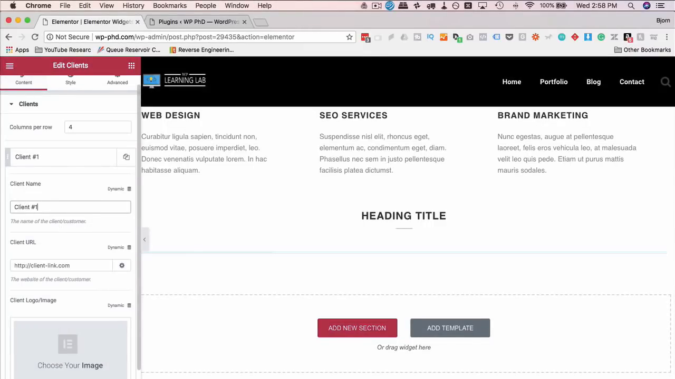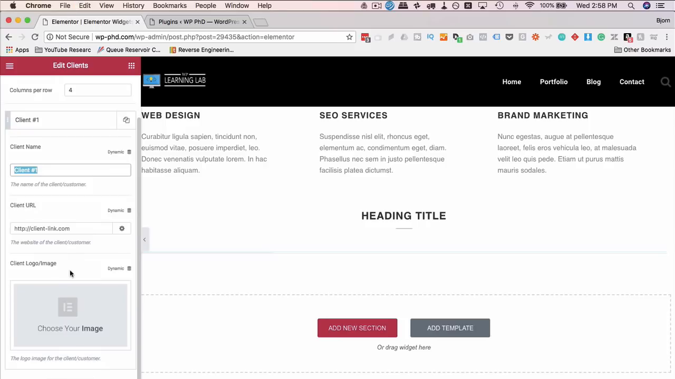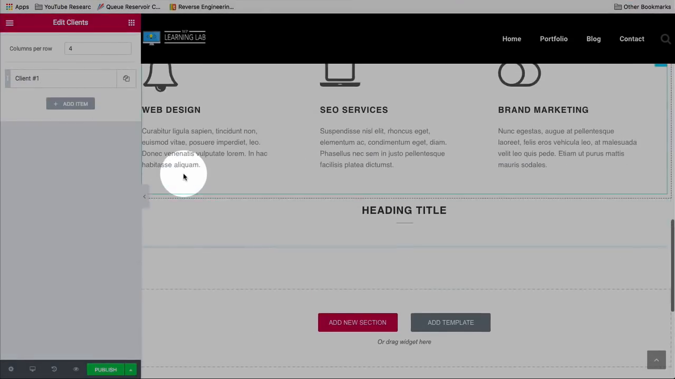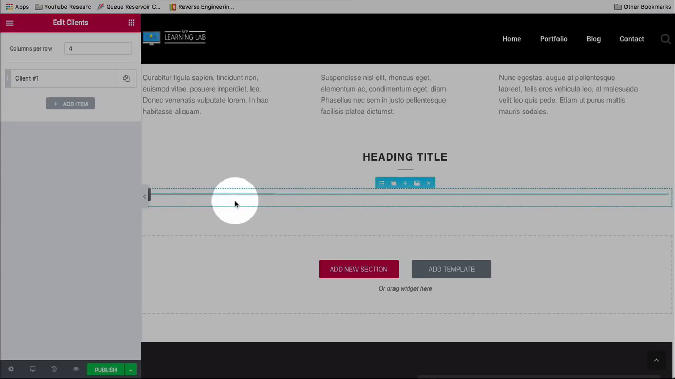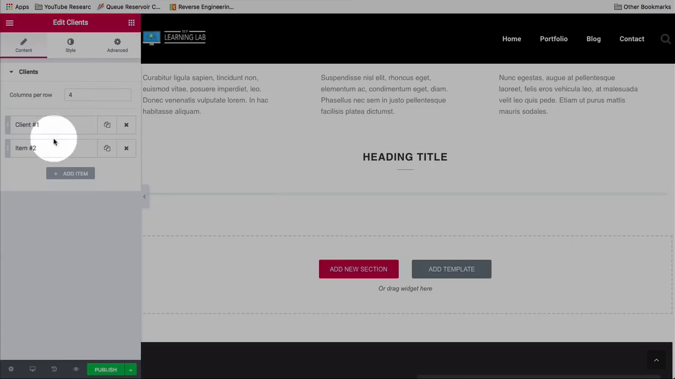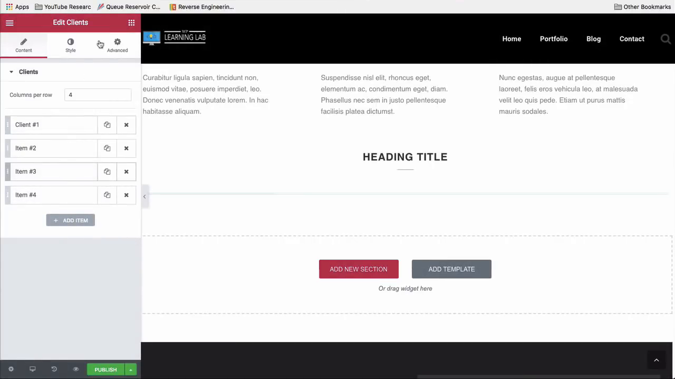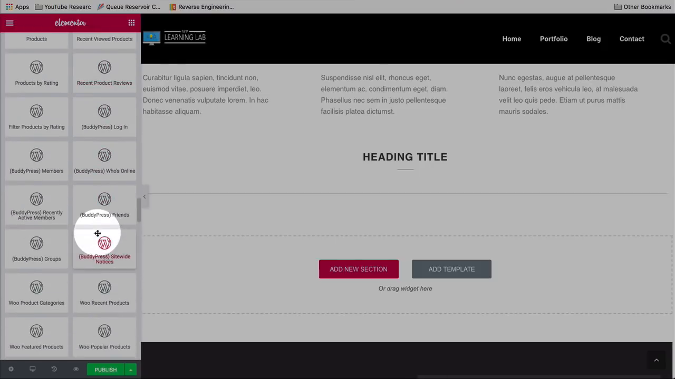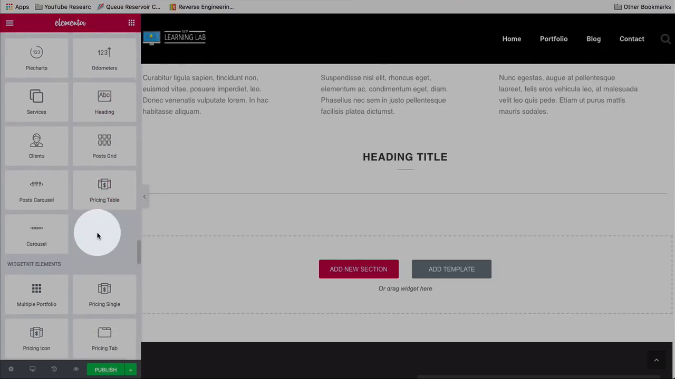Client number 1. There, client 1. Doesn't seem to be doing anything. All right, the client widget, clearly I don't understand how it works, or it's just not super. So don't work with the client widget right now.